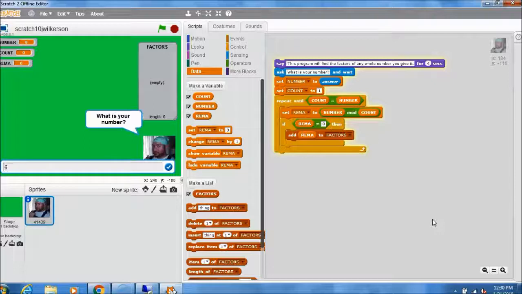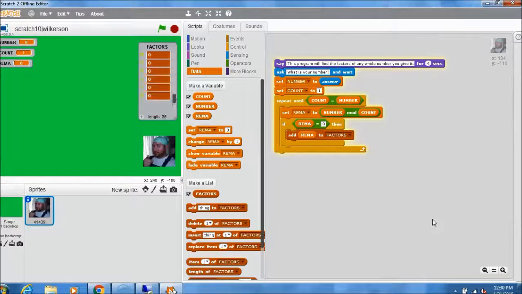What is your number? Let's try 6. Whoa, it's just going on and on. Why is that happening? Let's stop it and see. Our count is 1. It says repeat this until the count is equal to, for us, 6. So it's going to just sit here and divide by 1 until 1 equals 6. That's never going to happen. 1 does not equal 6. So that's why it just sat there and kept dividing.